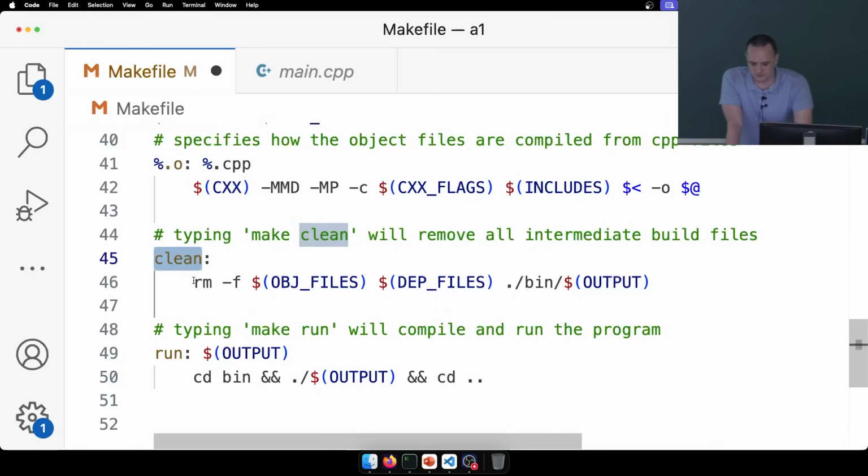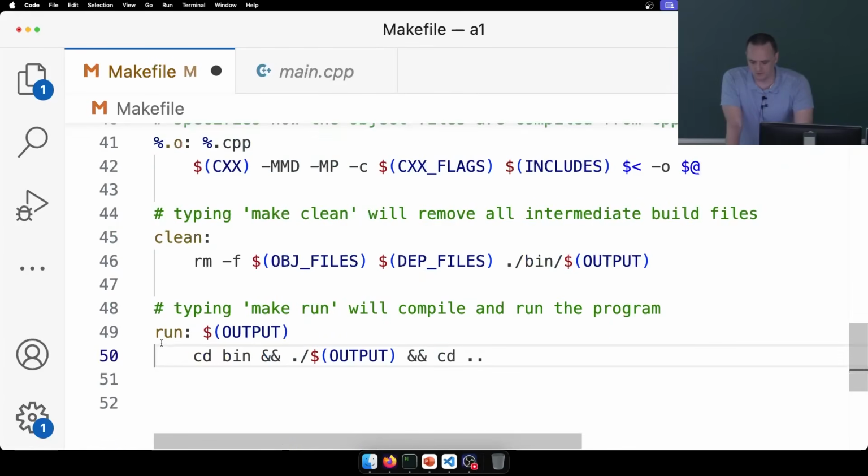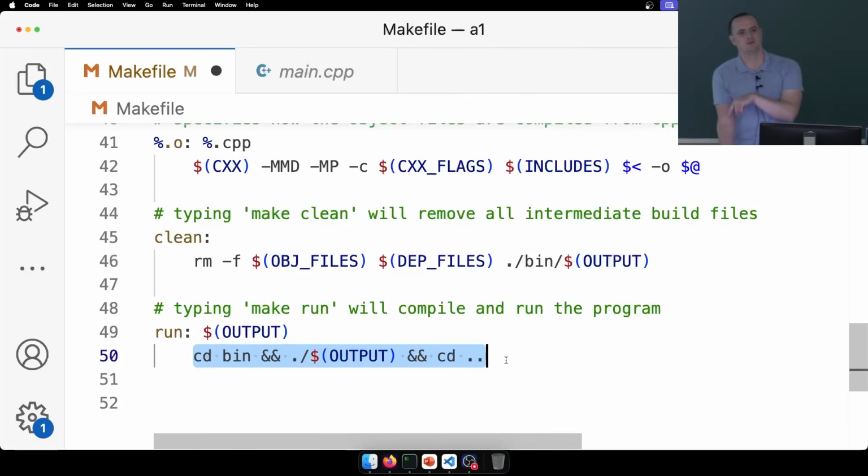If you type make clean, the way that works is it literally just rm -rfs all the files that we could have produced during this process. So all the object files, all the dependency files, and all the output files that we created, it's just a literal rm command. And then run will take the output file that we've created, cd into the bin directory, run the output executable, and once that's done, cd back out of the bin directory into the directory that you were just in.